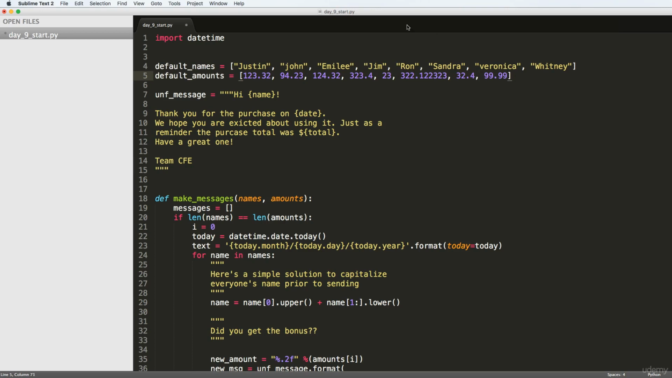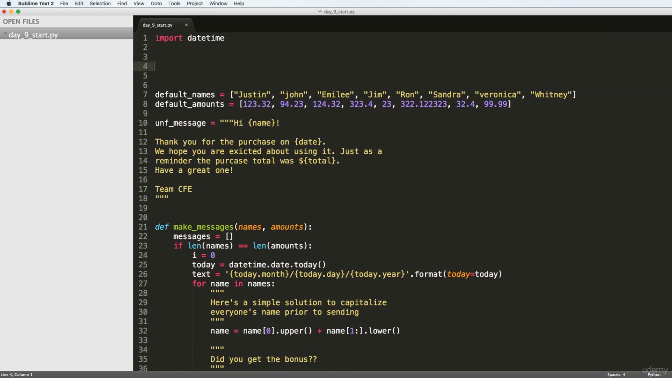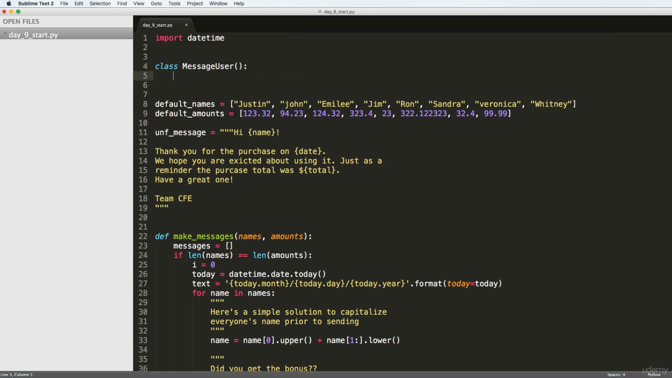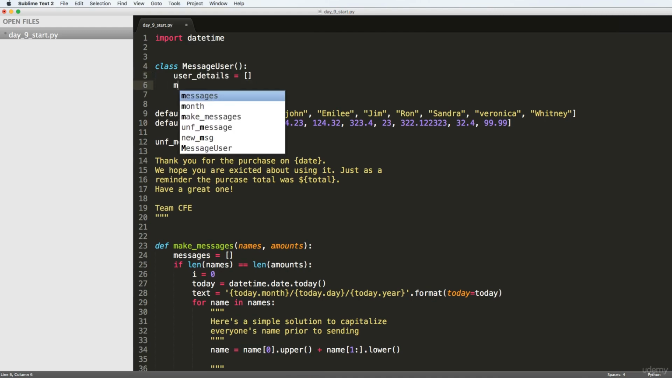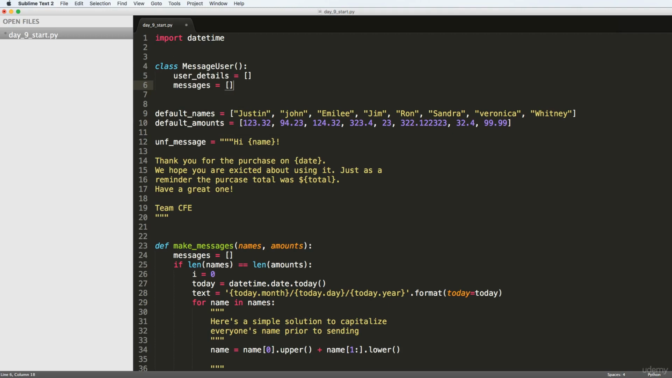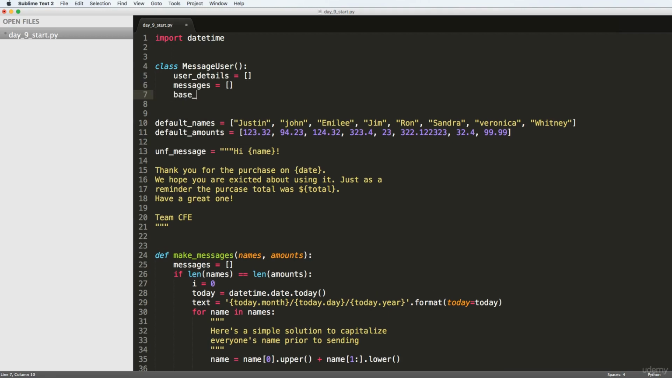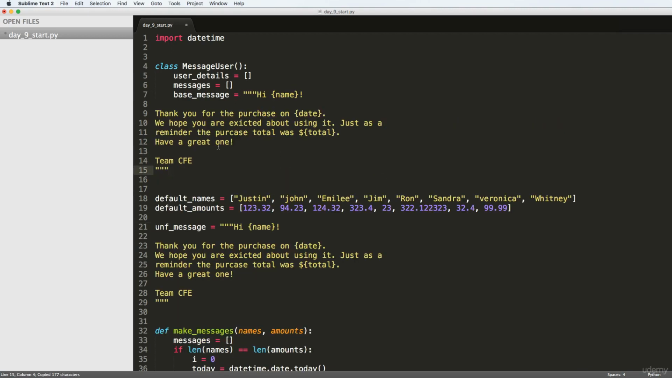So what we're going to do here is I'm going to define a class above all this stuff, and I'm going to call it class MessageUsers. And we're going to be using uppercase on M as well as U. And it's not going to inherit anything, so we can just leave it blank. And I'll say user details equals an empty list. I'll say messages equals an empty list. And then base message is going to be equal to this message. So I'm going to just go ahead and copy that and paste it right up here.